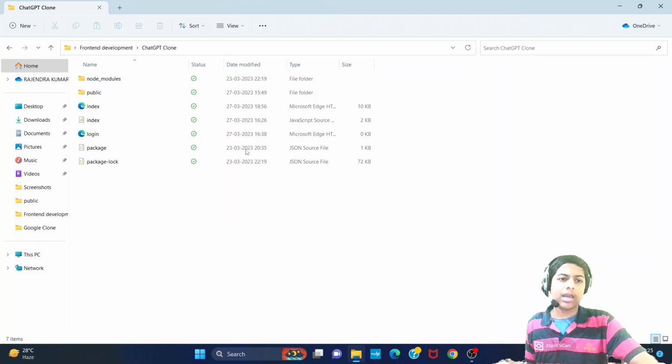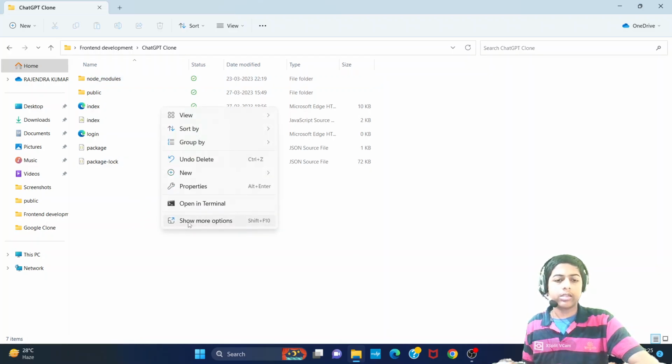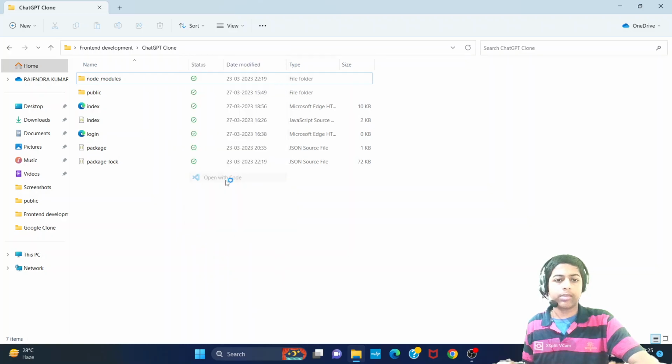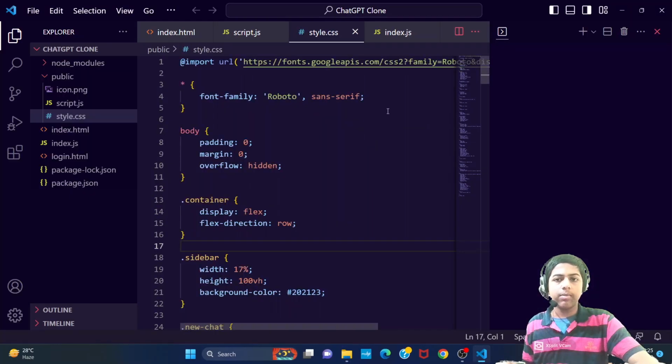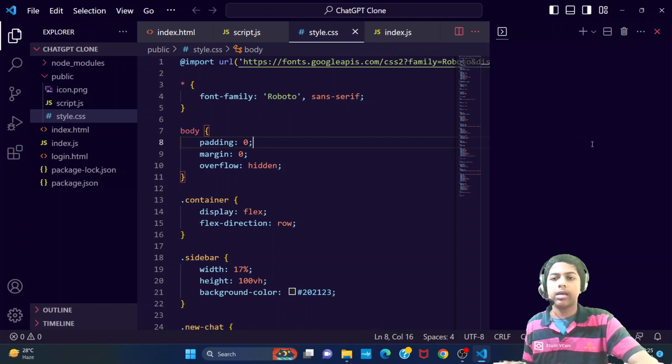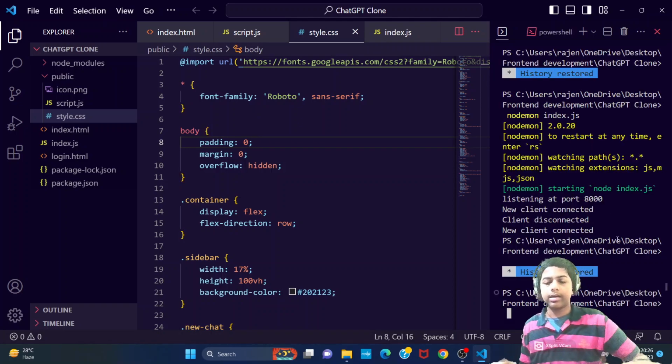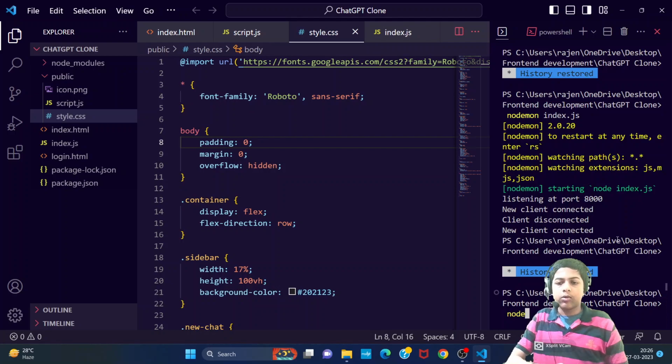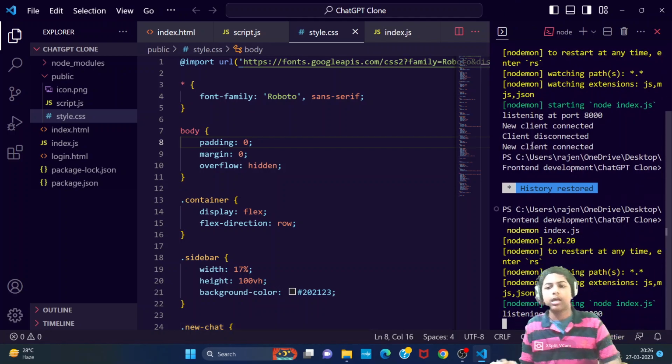As you can see, I'm in my folder, and now we are going to create this project. Here we are going to open this folder in VS Code. For that we need to show more options, then we can open with code. Now as you can see, it's in my VS Code. Now I can run this project by going to my terminal and writing nodemon index.js. Now if I do that, you can see that it's listening at port 8000.